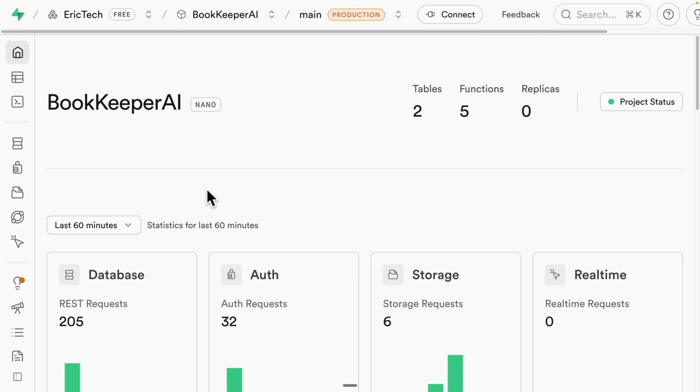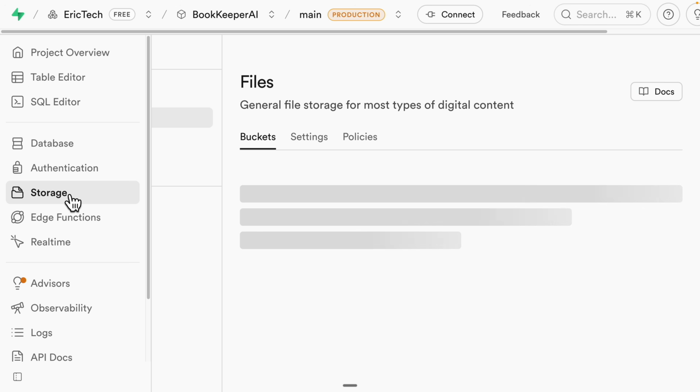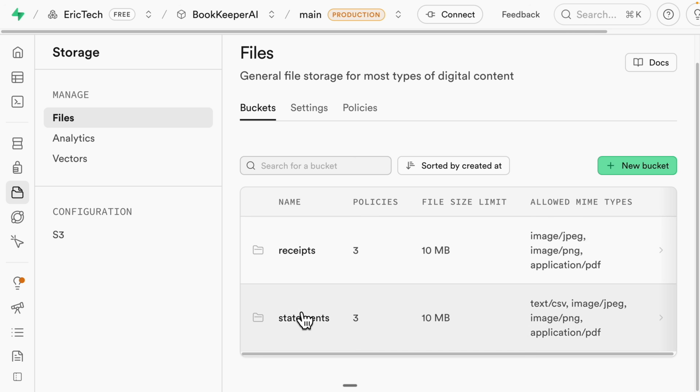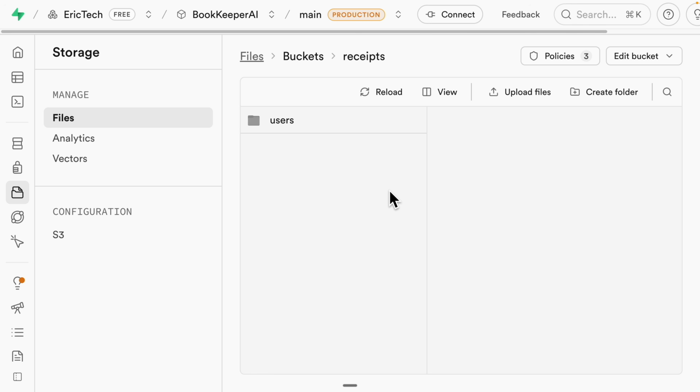And of course, let's come back to the database right here for a second for the Bookkeeper AI. If I were to click on the storage here, you can see that these are the receipts and also the statements that we have inside of our database, right? So we have 10 MB. So let's take a look at how many records we have.